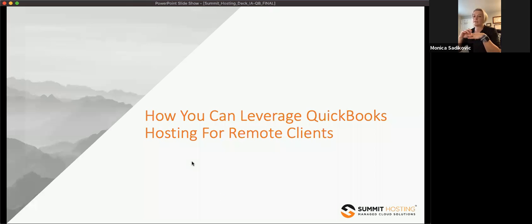And you're also getting the full QuickBooks Desktop software. So you're not going to QuickBooks Online, where there are plenty of limitations. You're still staying on the full QuickBooks Desktop software that you would normally have used on your local computer.